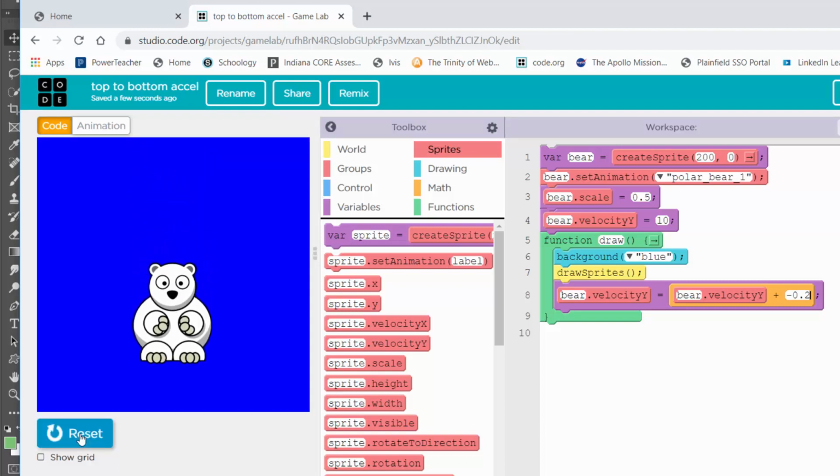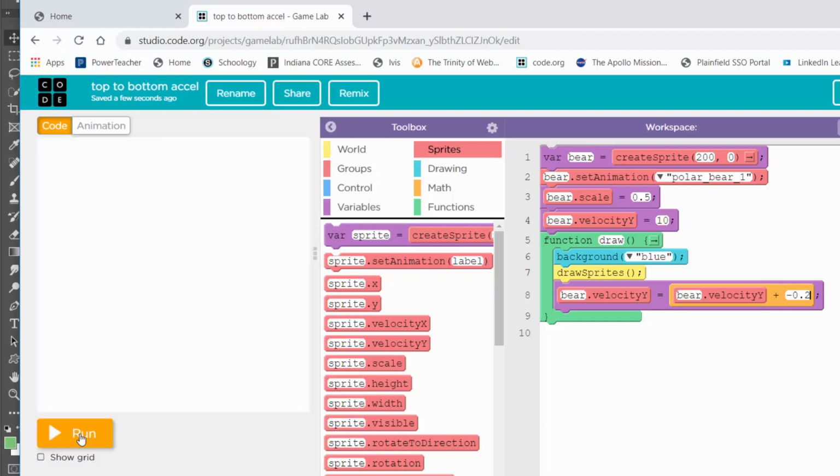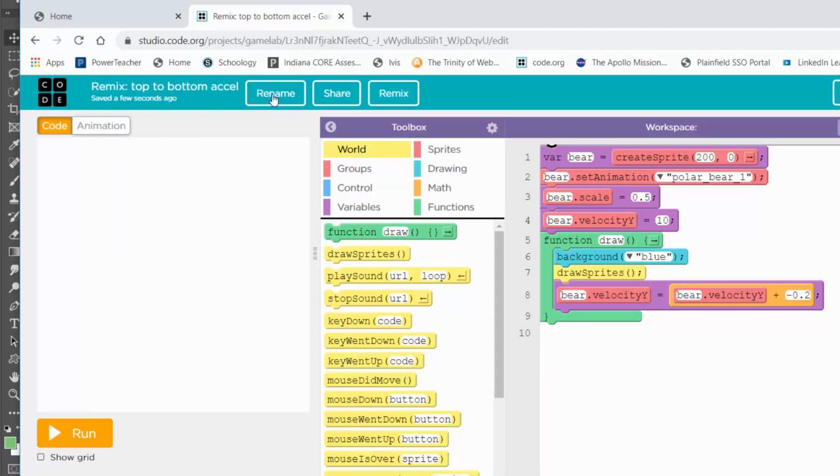He's going down, but that deceleration trick slows him down. And eventually, because we didn't program anything to fix that, he kind of goes backwards. There's a way you could make him stop once the velocity gets down to 0, but you don't have to do that today. I probably should have remixed first, but you get the idea. And I'll rename this: top to bottom, and we're decelerating.